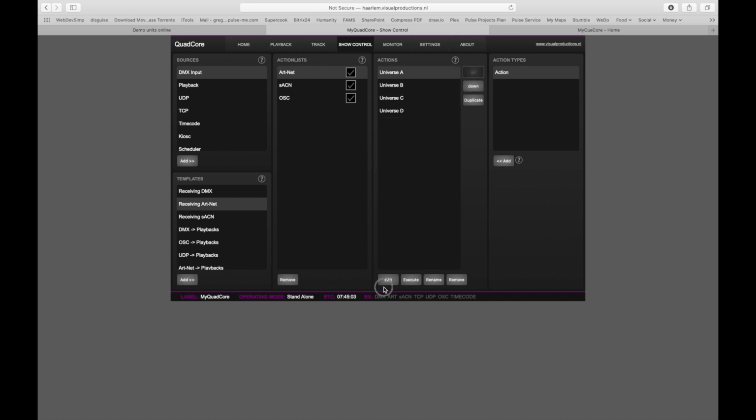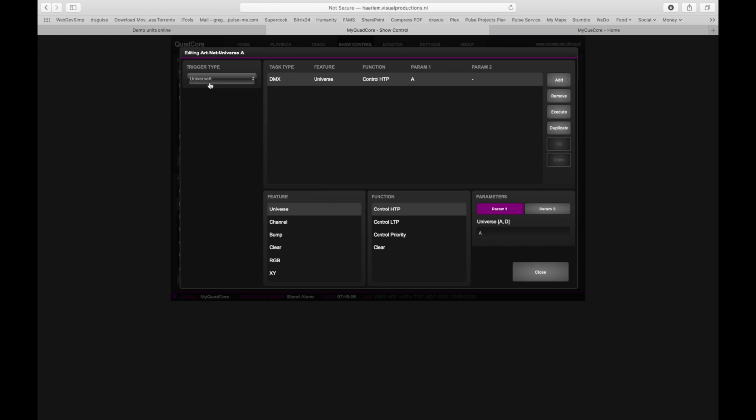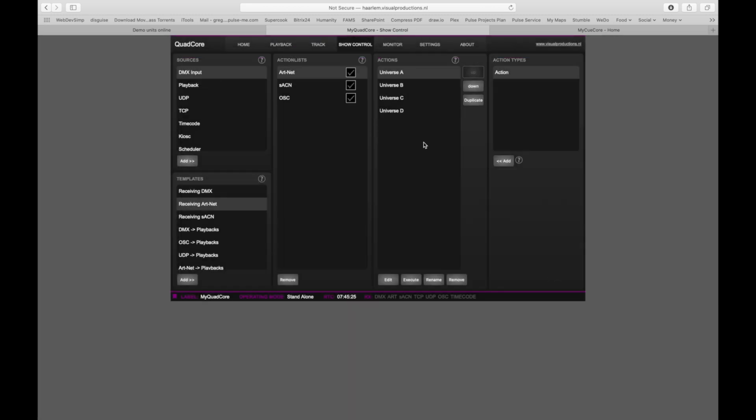If I go into this action, it will show that when it's receiving universe A, which is what we had in the setup page, it's going to control universe A output with universe A input. So basically the input that we set on the settings, A, is going to go out of A on the unit. And that's going to be the same for all of these. So B is routed to B, C is routed to C, D is routed to D. It's just a simple input-output.